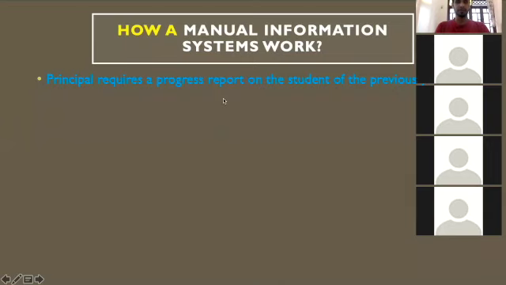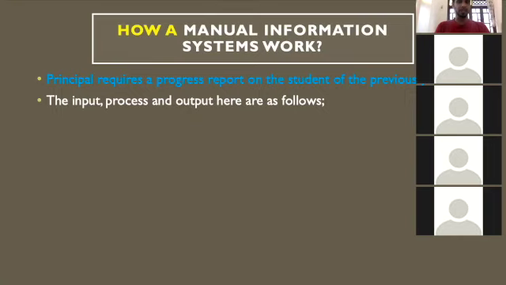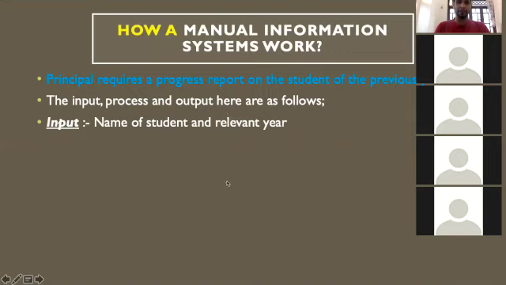Right. Computer based report. So what is the input? The input, process, output as follows. So see, the input will be the student's name and the relevant year. For example, the grade 11, Danith or whatever it is. Right. So maybe that is the input.